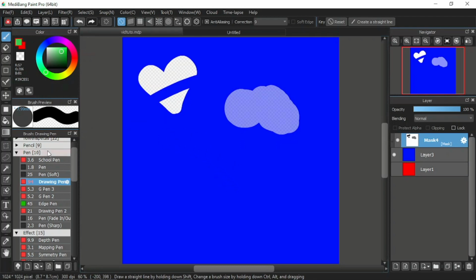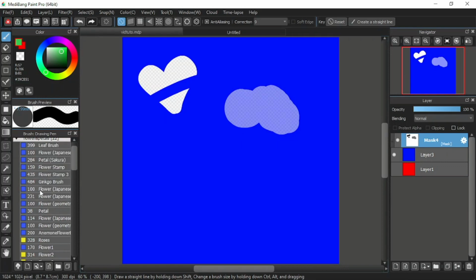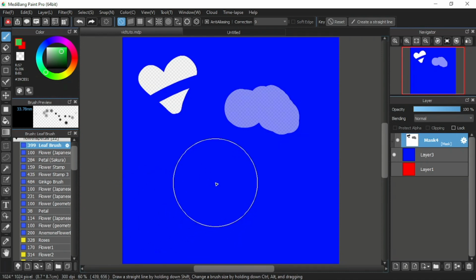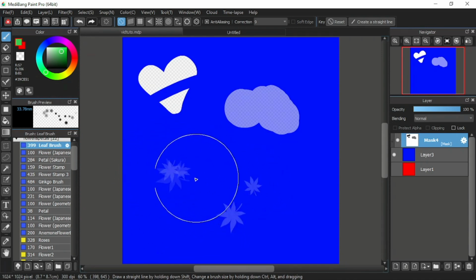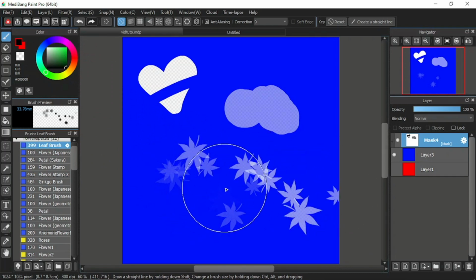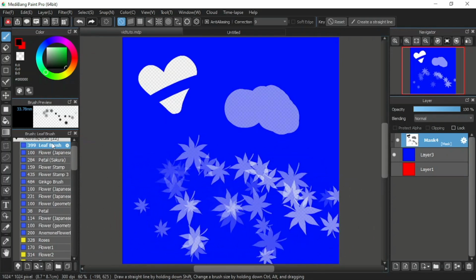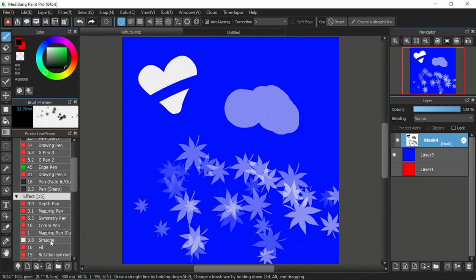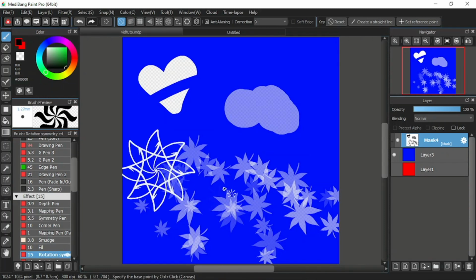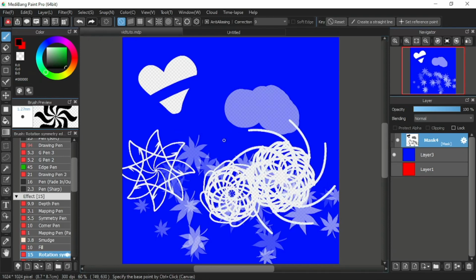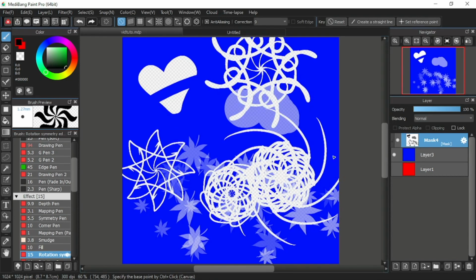After this, you can try out lots of different ways to utilize the mask feature. For example, I'll use a leaf brush over here, and when I draw on this mask layer, the so-called holes will follow the type of brush that I use. Okay, so I can even use a rotation symmetry pen. Let's see, like this and such, with lots of different designs without changing anything on the blue layer.